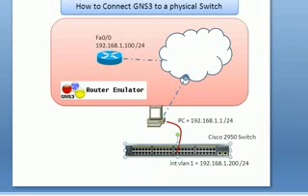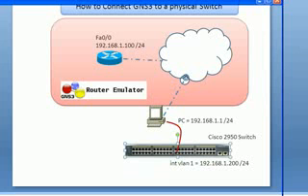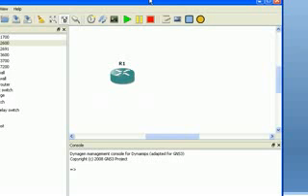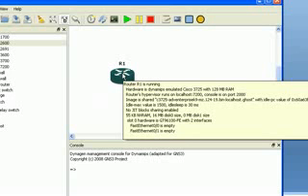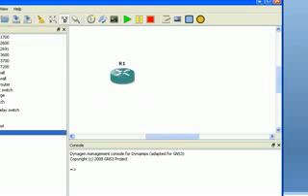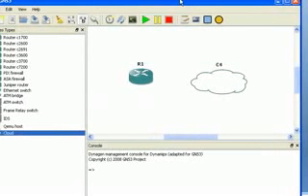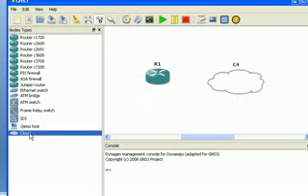I'm going to show you how to do that. The first thing we need to do is launch GNS3. I've already added the router. What I need to do to make this router talk to my physical switch on my desk is add a cloud. There is a cloud option within GNS3 at the bottom there, and I just drag that cloud in.